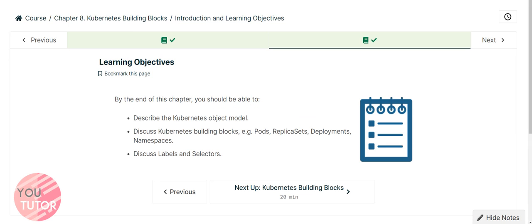Learning objectives. By the end of this chapter, you should be able to describe the Kubernetes object model, discuss Kubernetes building blocks: pods, replica sets, deployments, namespaces, and discuss labels and selectors.